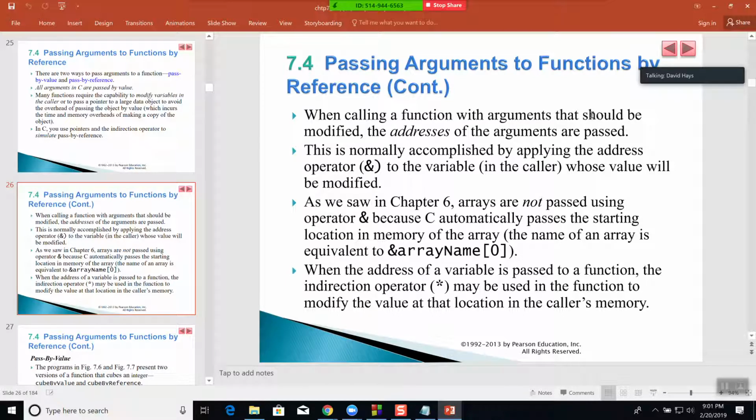When calling a function with arguments that should be modified, the addresses of the arguments are passed. This is normally accomplished by applying the address operator, the ampersand, to the variable in the caller whose value will be modified. As we saw in Chapter 6, arrays are not passed using the ampersand because C automatically passes the starting location in memory of the array. So it's by default passing in the memory location. When the address of the variable is passed to a function, the indirection operator or asterisk may be used in the function to modify the value at that location in the caller's memory.